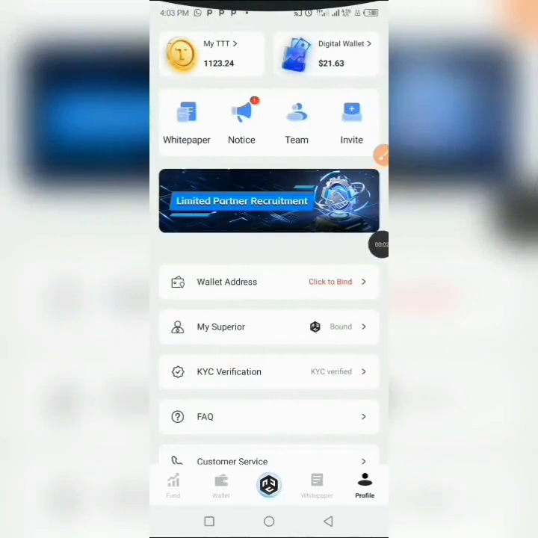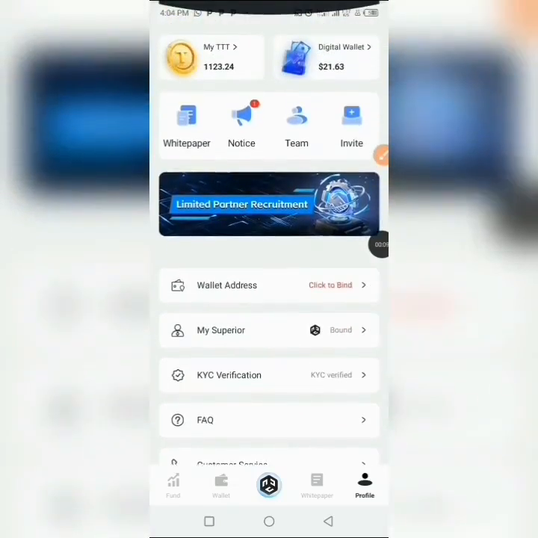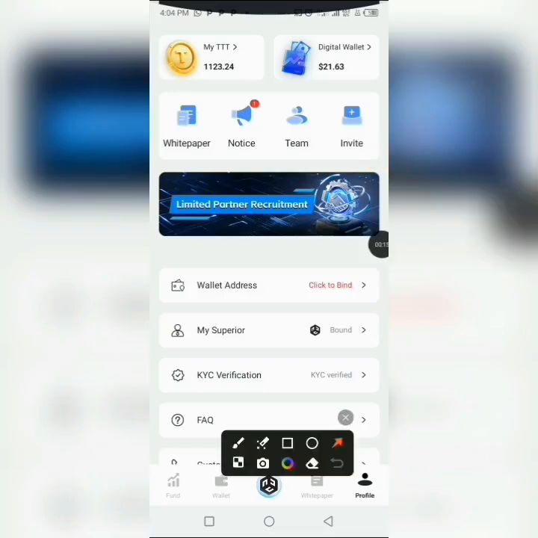So in order to do this, we are going to be making use of our Phantom wallet. If you are using an iOS phone or an Android phone, go to your app store and download Phantom wallet. Then when you download it, you have to create a wallet and open it. Then you come back to this app and click on this wallet section. Click on this, click to bind.